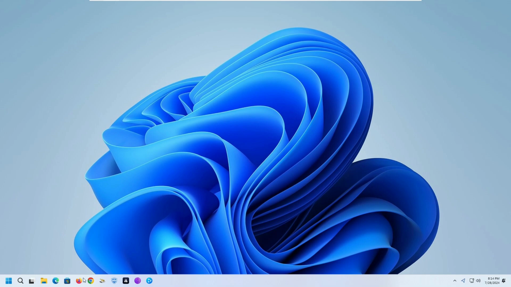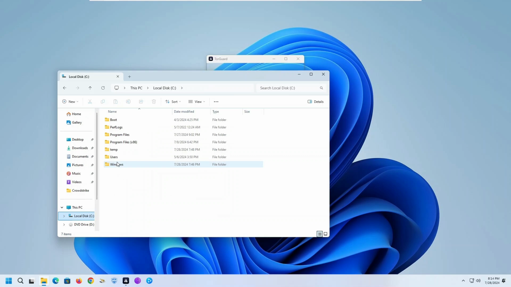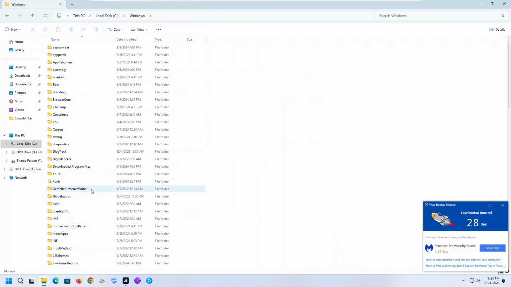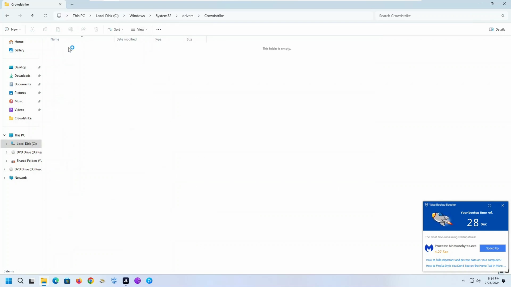Okay, and then if we did the job correctly, if the corrupted update got removed, if we go in here to see Windows, System 32, drivers, and then Crowdstrike, you will now see that that folder is empty, which means we have successfully deleted the two files that contain the corruption, that contain the error. And that's essentially how you fix this. You delete the corrupted update file.